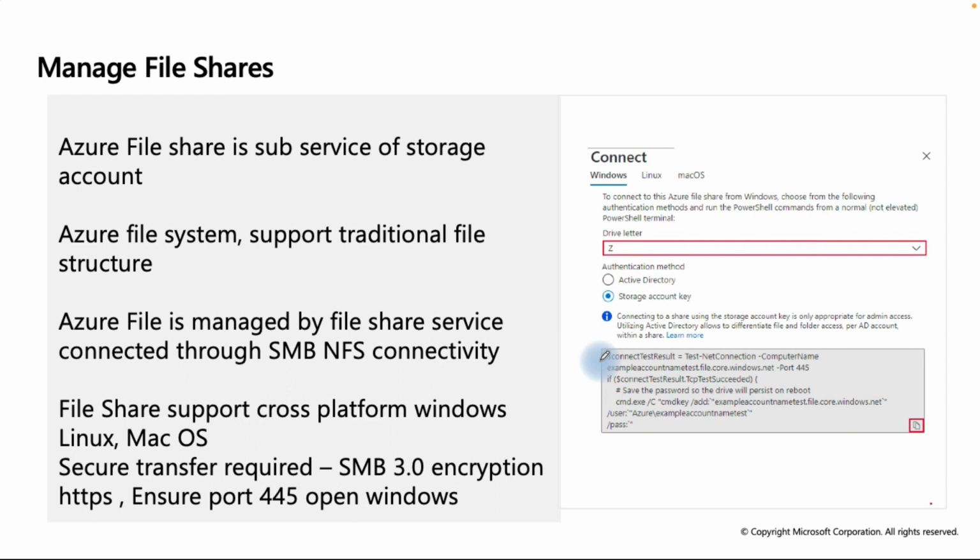Secure transfer is required. At least you need to use the SMB 3.0 or above protocol, and also encryption. The data will transit through HTTPS, and you also need to ensure that port 445 is open, because in some cases the port is disabled by a firewall. Most attacks come through an open port 445, so just check this one. We will go to the next slide.